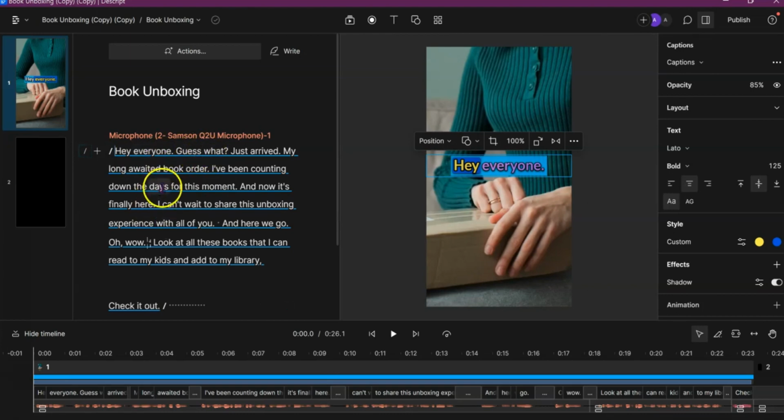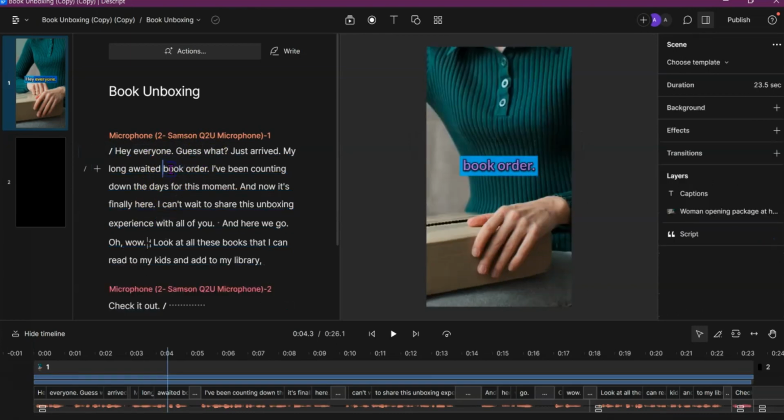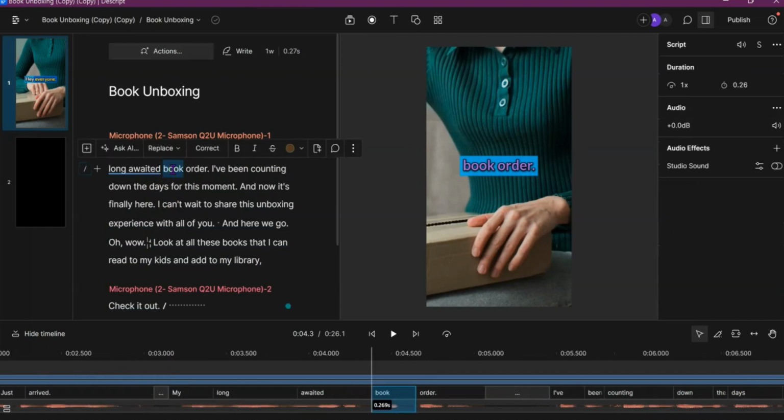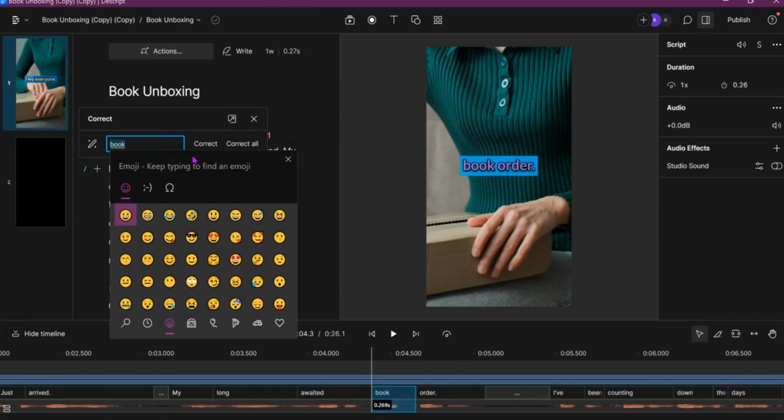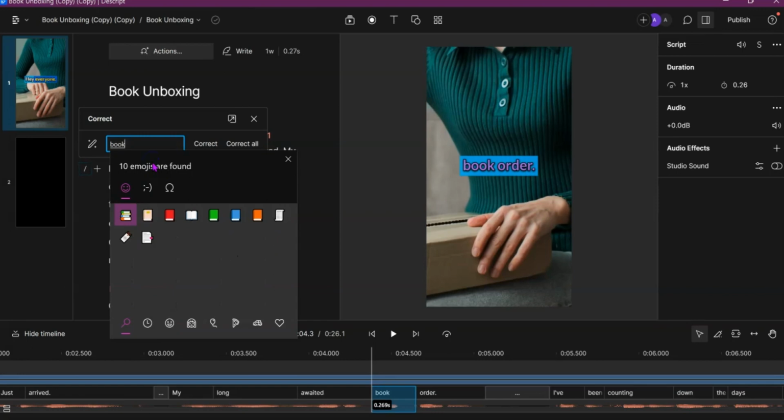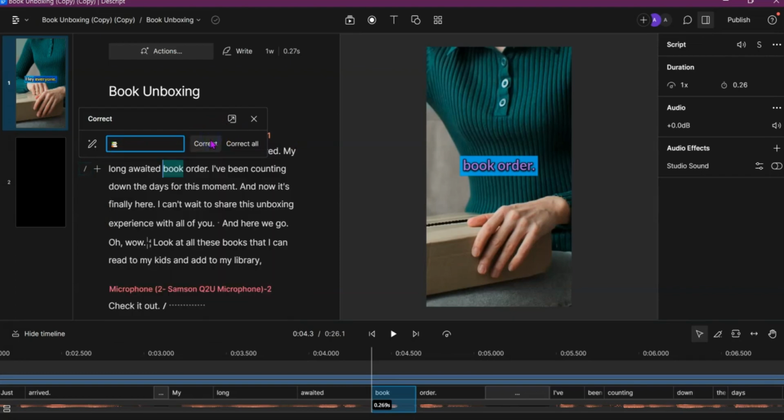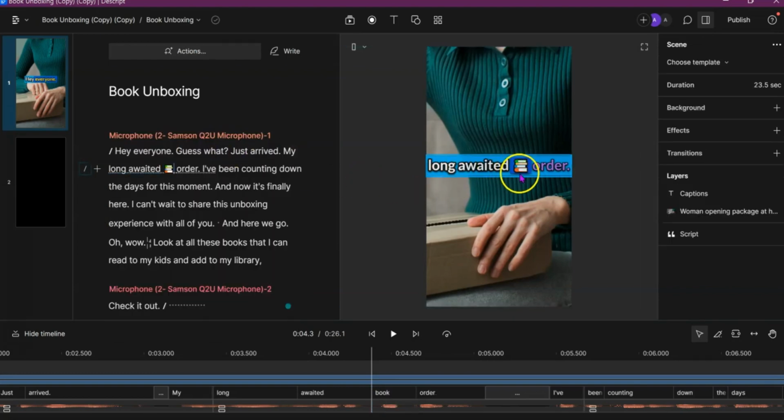To get the emojis, double click on the word that you want the emoji to be placed on and press correct. At that point, open up the emoji panel. For Windows, you should click the Windows key and period, and then type in the word that you're looking for. I'm looking for a stack of books. So I typed in books and I clicked it, and then I'm just going to press correct. And as you can see, isn't that nice?